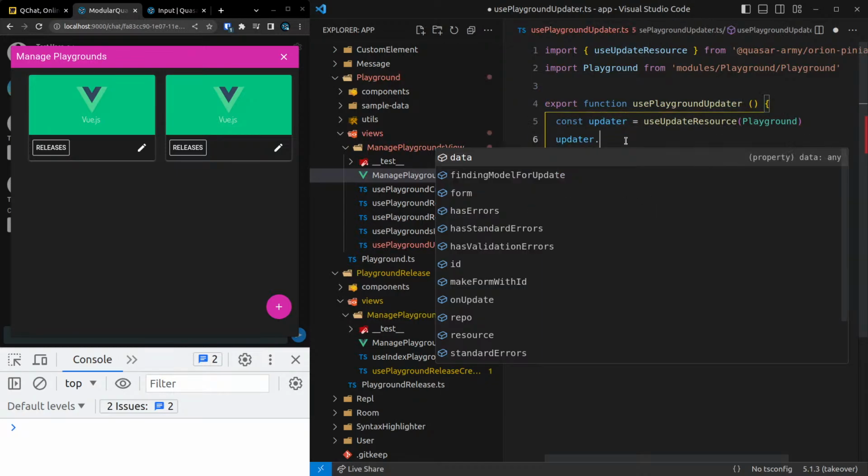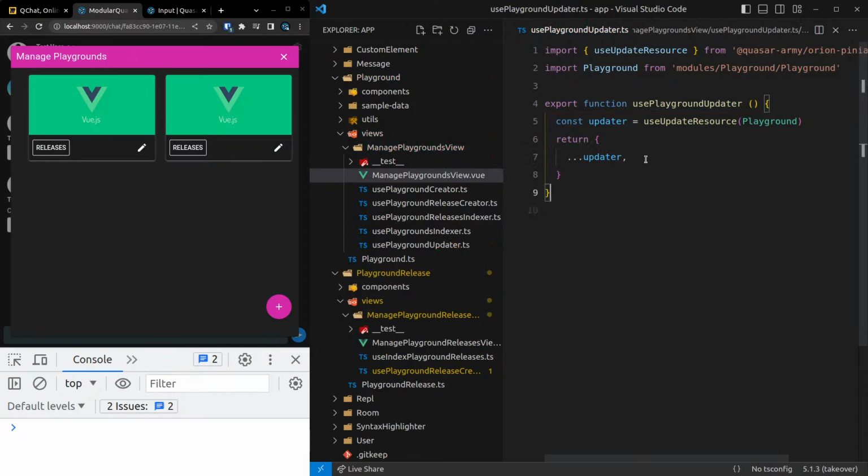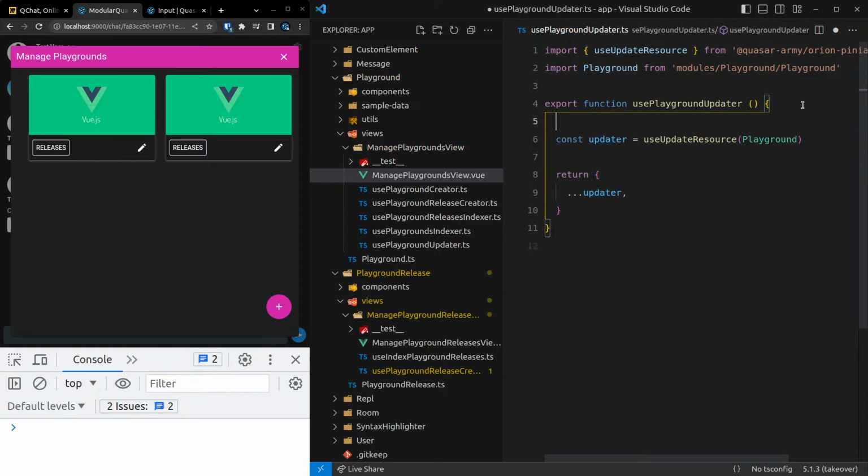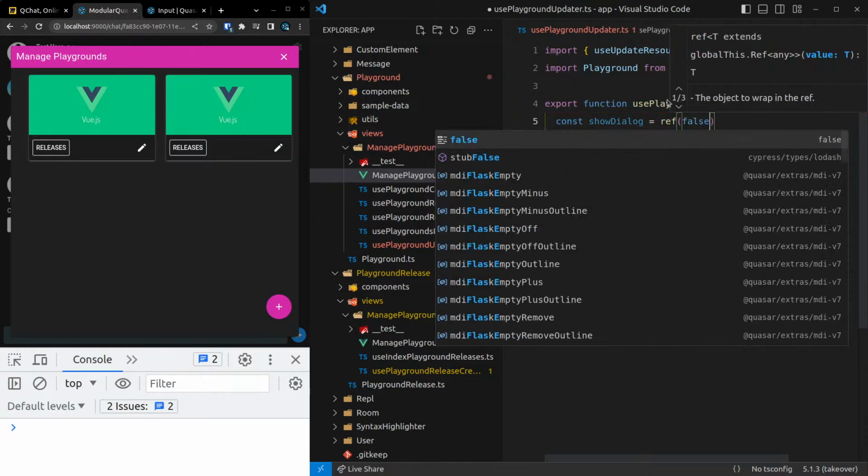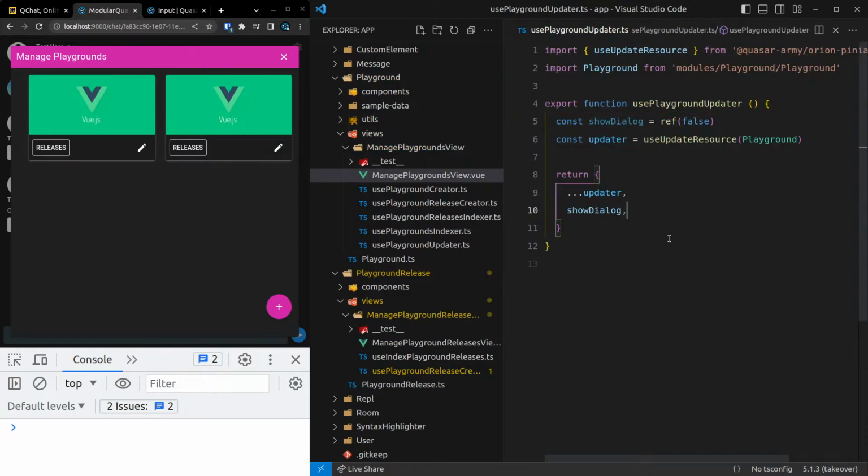Does it get a form? I'm pretty sure it does. Yes, it gets a form by default. Okay. We're going to have a dialog for this. So let's say const show dialog is a ref that's false by default. We'll return that over here.